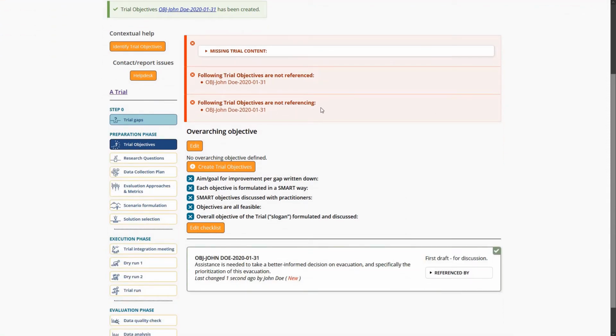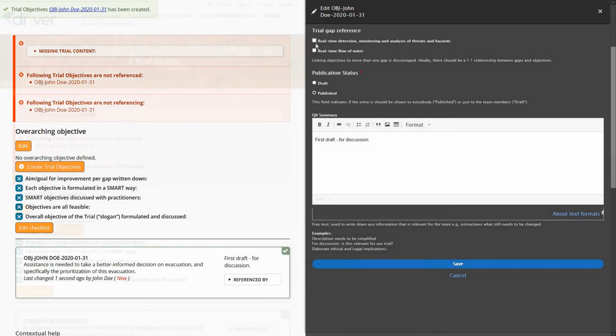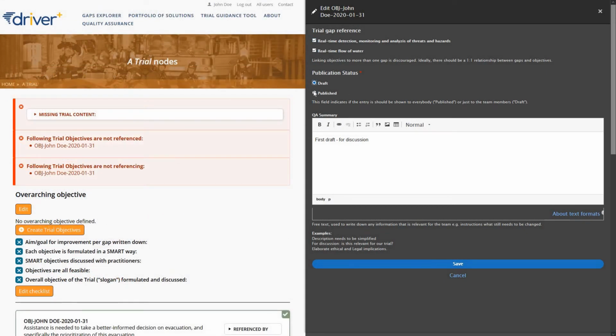This is a result of an automatic validation, since the trial guidance methodology states that you need to address a gap by an objective, and that you need to define a research question for each objective. If you go to Edit Status and References, you will notice that you can now reference gaps defined in the previous step to resolve the previous error message. In addition, you can publish or unpublish the objective and write team-related information.